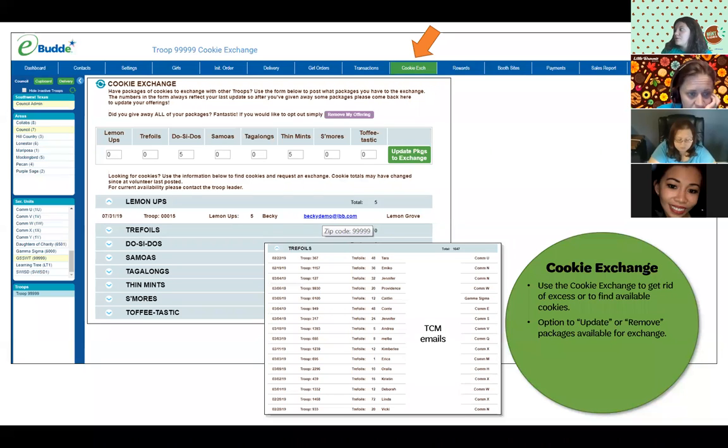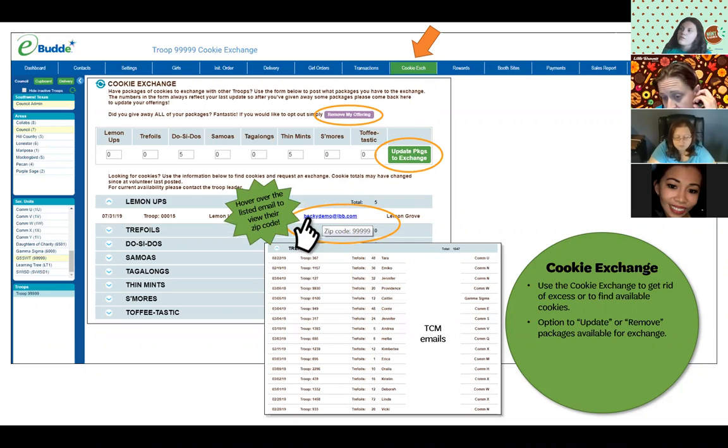So here's the cookie exchange page. This page is used for troops to get rid of excess or to find available cookies in your area. So you will be able to update the packages that you have for exchange or remove the packages that you have depending on what you need. And in addition to that, you can hover over the listed emails to view the zip code of the TCM listed. Those are some helpful tools, especially if you have any additional cookies towards the end or in the middle that you foresee your troop isn't going to be able to get off your hands.